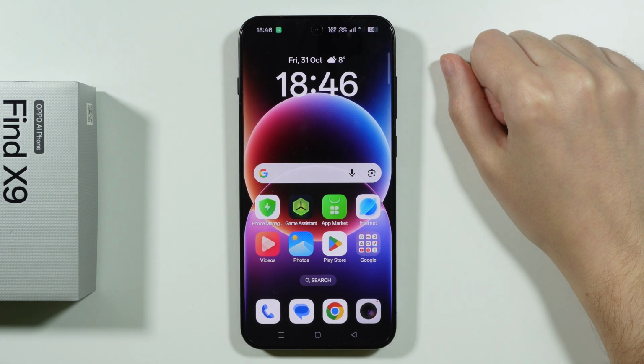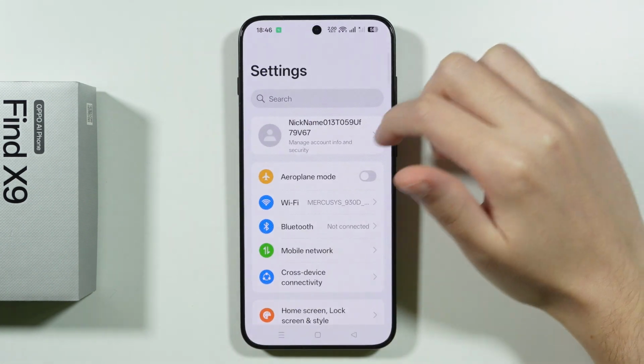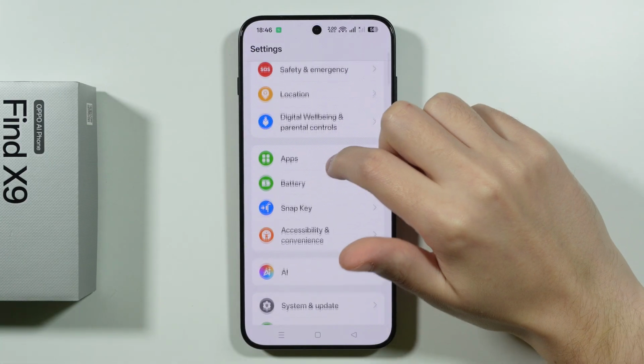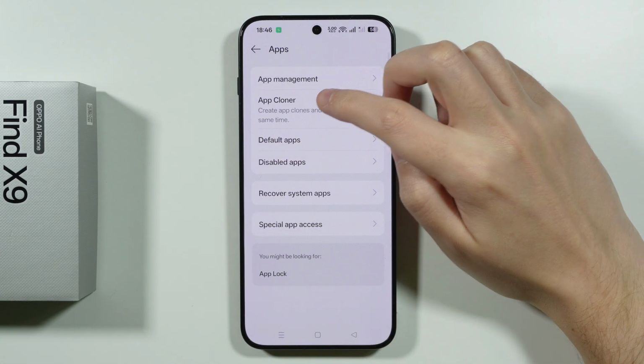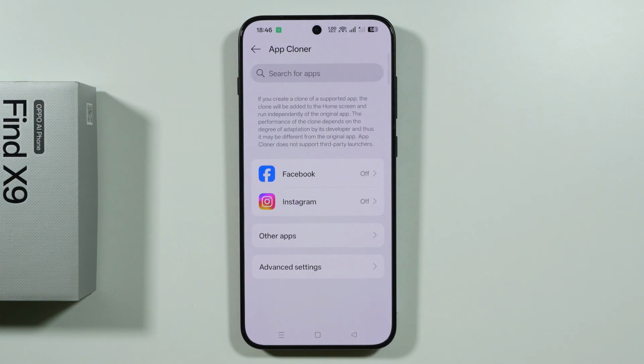If you want to clone an app on OPPO Find X9, then first of all we can go to Settings. Now in here in Settings, scroll down until you find the Apps option, and then in here we have the App Cloner. We need to press Agree and Continue once you go over here for the first time.